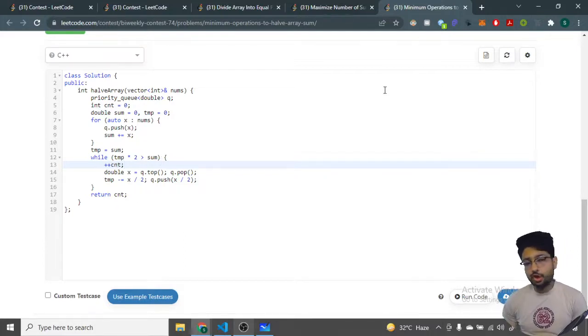I will pop out the top element of the queue, which is the maximum at this particular point. Then I subtract from temp half of the number that I've just popped out, and insert the new number, that is the number divided by 2, back into the priority queue. I keep continuing that until my total sum becomes at least half of the initial total sum, and then return the number of operations I have done.